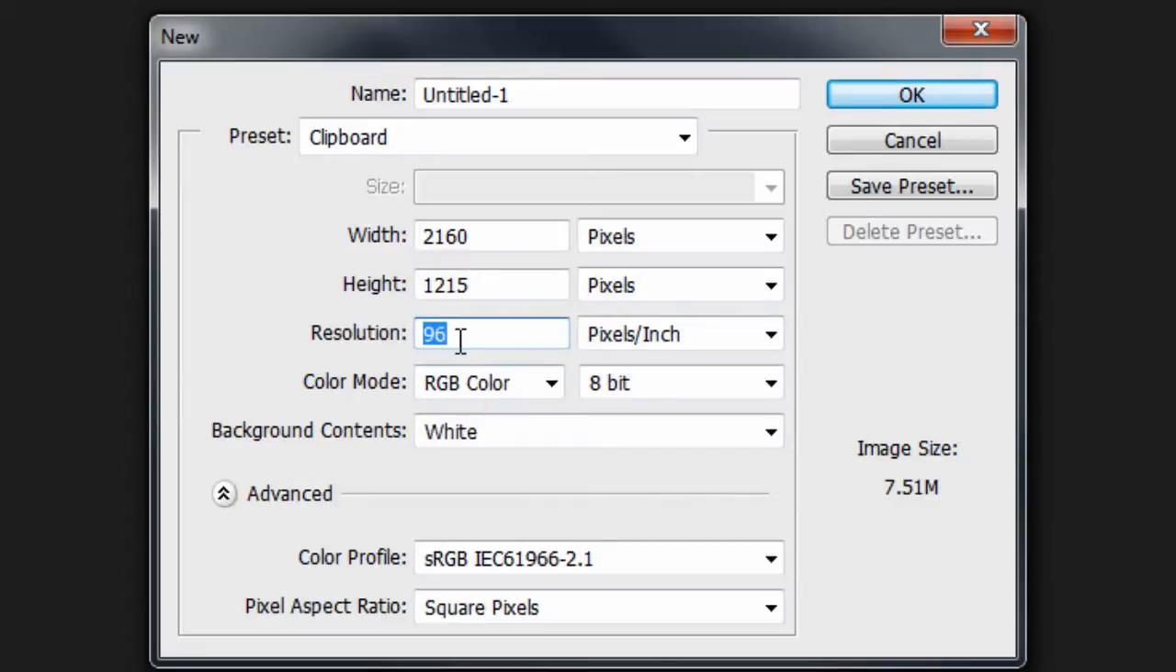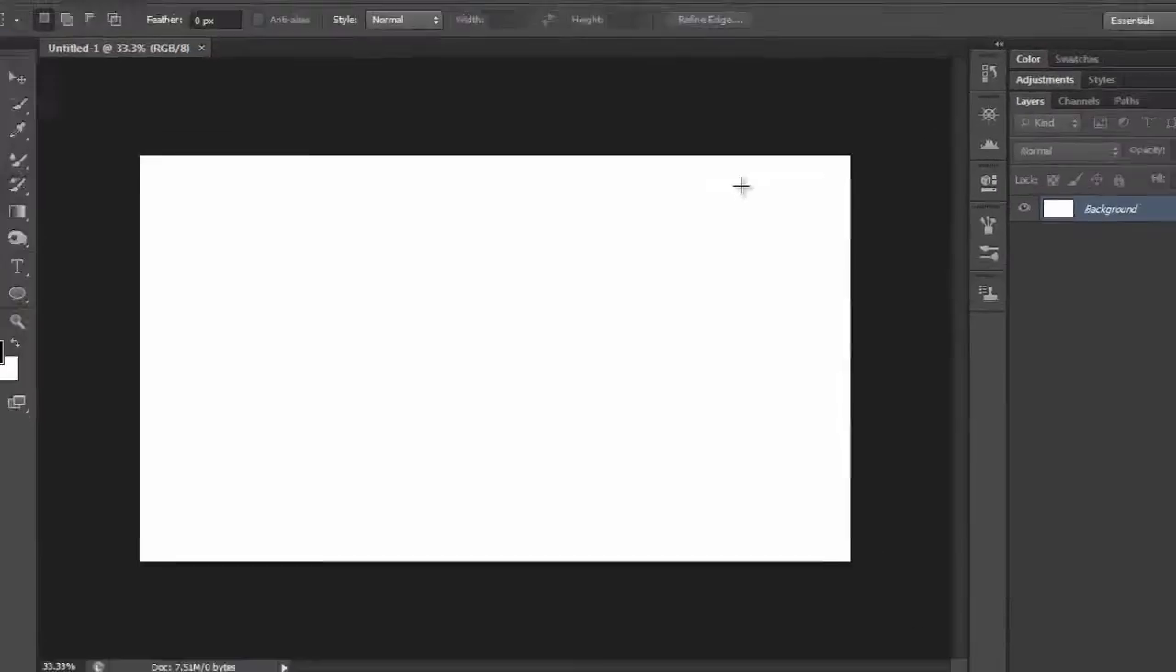Now I'm designing for screen. So I'm going to use either a resolution of 96 or 72. This determines the pixels per inch. Now the overall pixel dimensions will decide how large the actual image is. And these dimensions here, 2160 by 1215, are the dimensions that I want my final artwork to begin with. So just for the sake of simplicity, I'm going to begin with that. I will start with a new document at exactly those sizes.